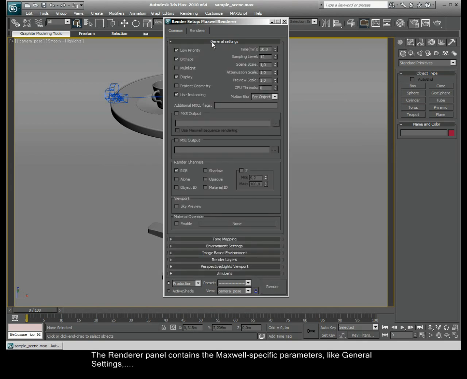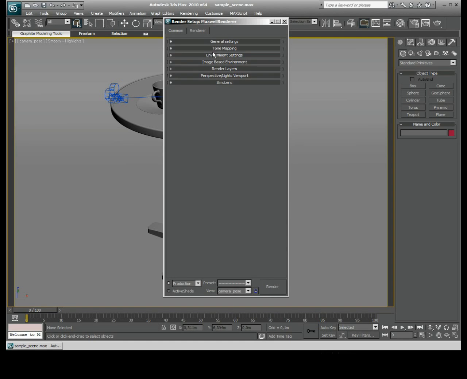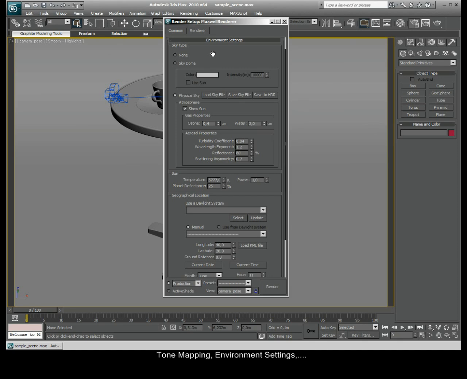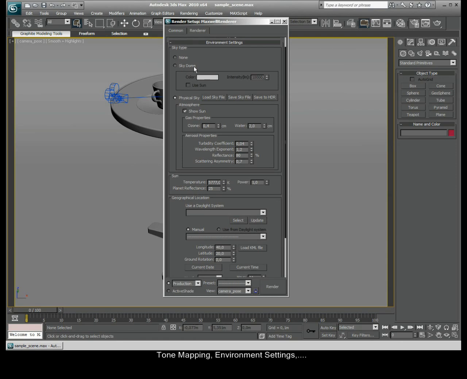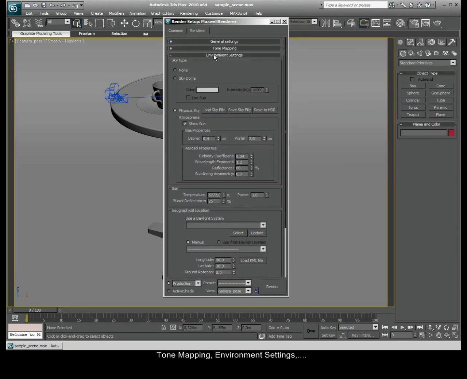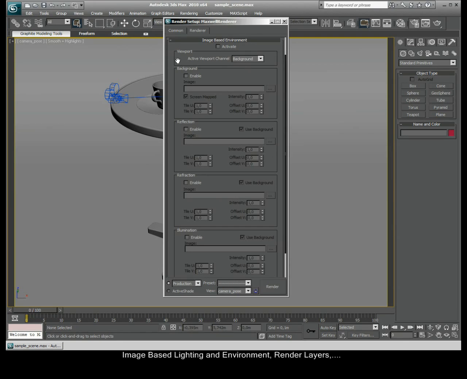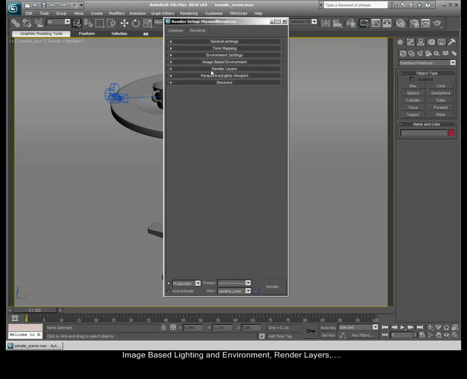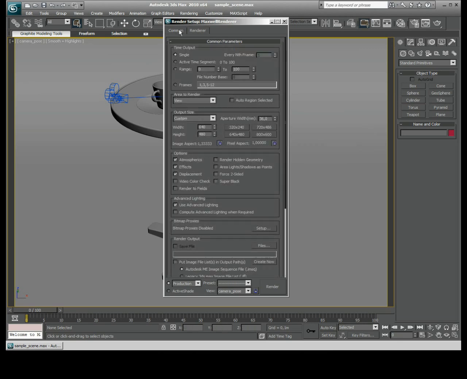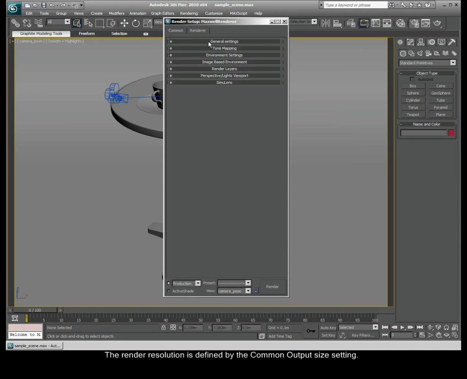The Renderer panel contains the Maxwell-specific parameters, like general settings, tone mapping, environment settings, image-based lighting and environment, render layers, certain camera settings, and Simulens lens effects. The render resolution is defined by the common output size setting.